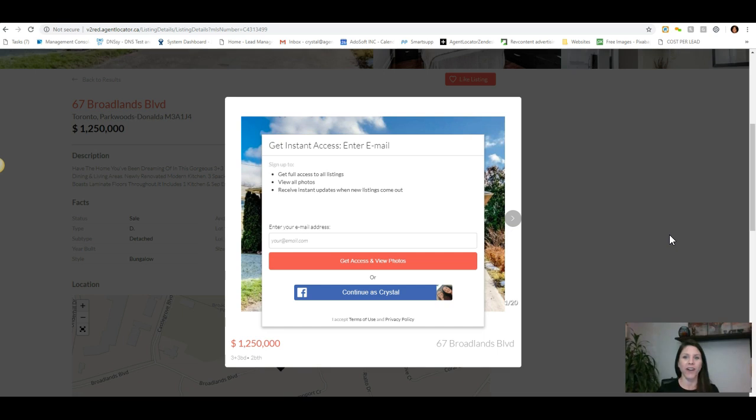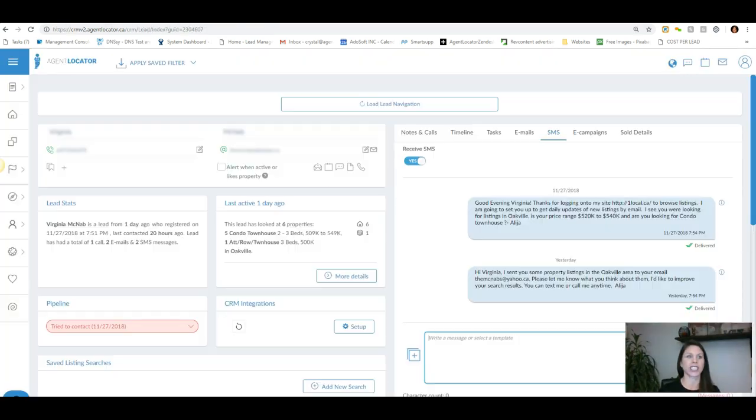As well as 5 minutes after registration, that lead is going to get a text message from you automatically. This text message simply thanks them for registering. It lets them know that you're going to start sending them daily listing alerts. And then it asks them a simple question about their criteria. This text message is simply making a connection between you and the buyer, that you are the professional that's going to be providing them this service, but also it's an attempt to generate some level of a response from that lead.